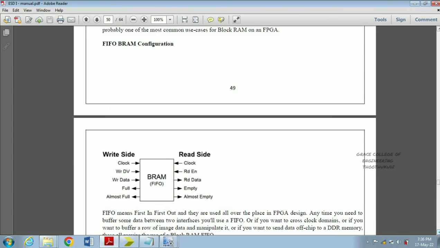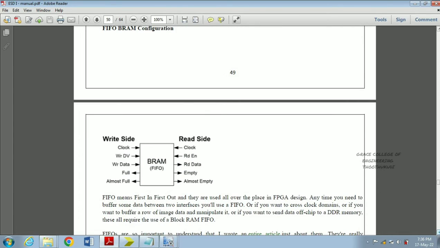FIFO is logic used for organizing data, that is, first in, first out. Here on the write side, write means the data we need to store. On that side, we will have signals like clock, write data, and write request, and reply signals like full and almost full. Once we find that the full signal is highlighted, we can stop the process.